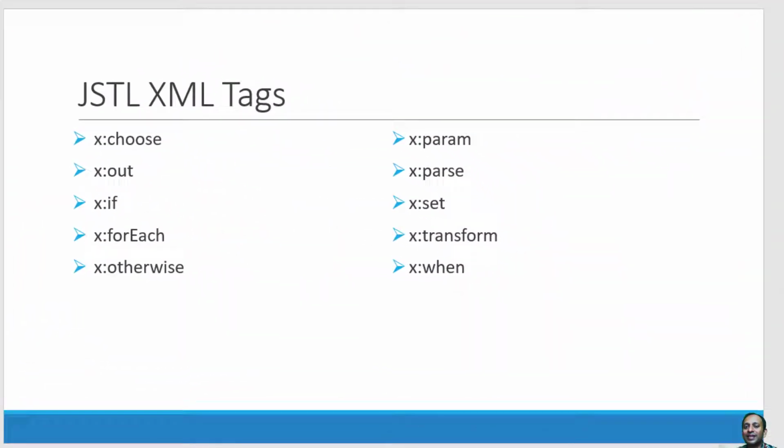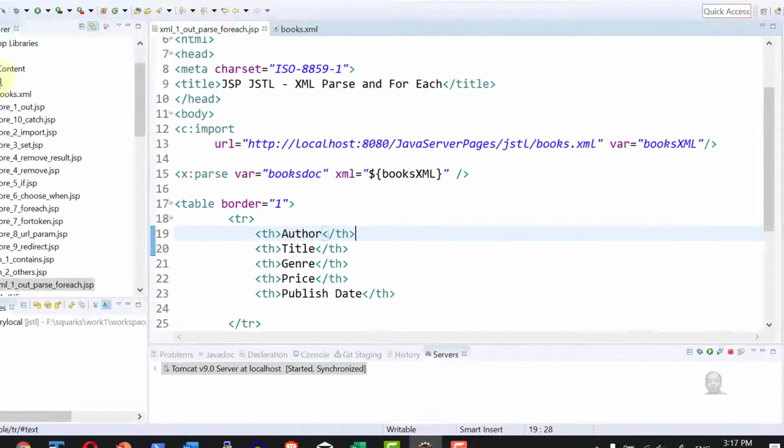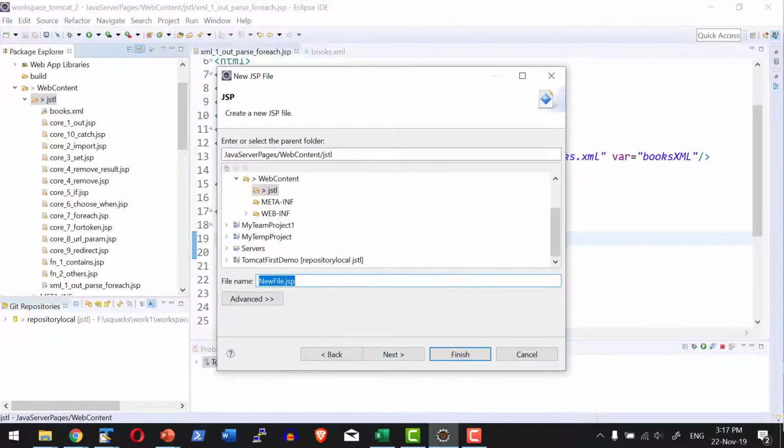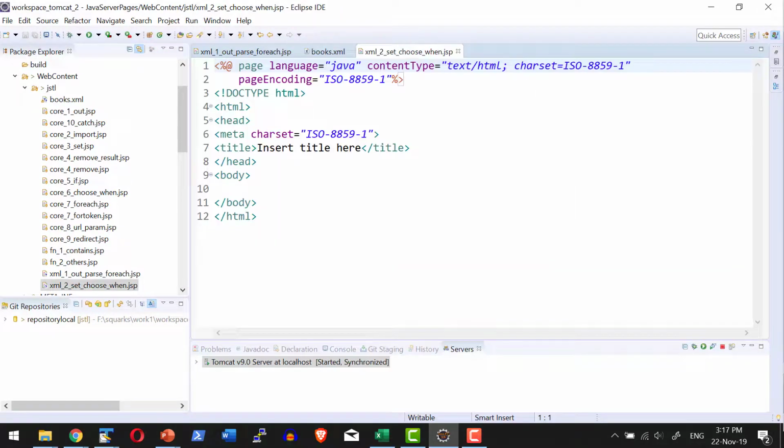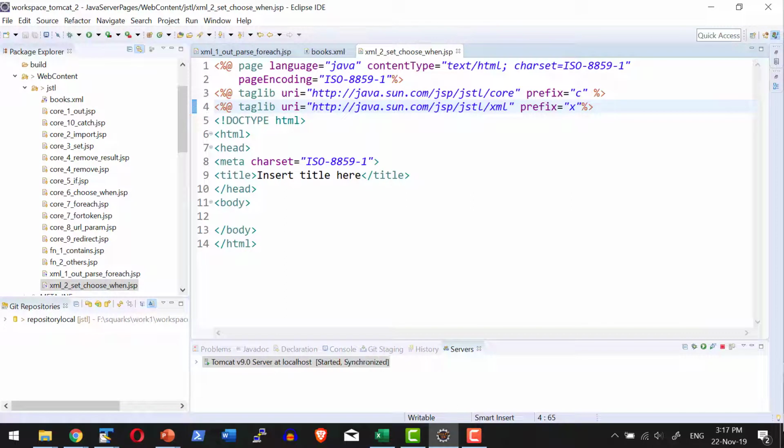Hi, let us understand the other XML tags of JSTL. Let me go ahead and create another JSP. I am naming the file as XML2 set choose when. I am going to add the tag directives for XML as well as core tags. I am going to use the same XML file.